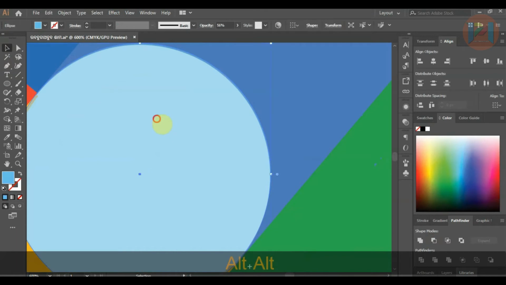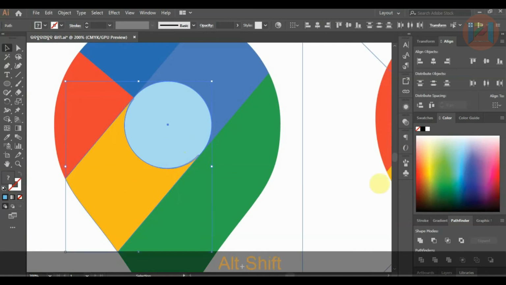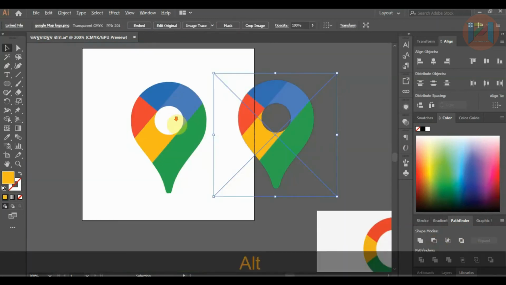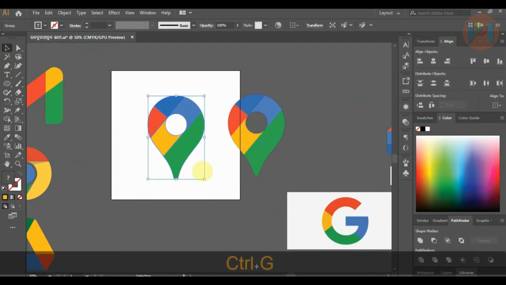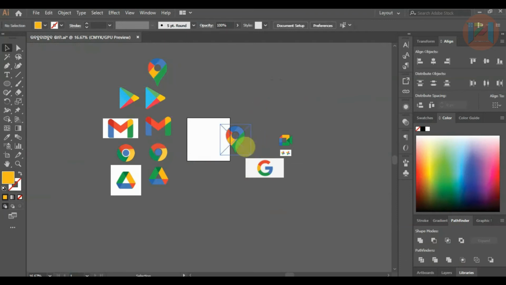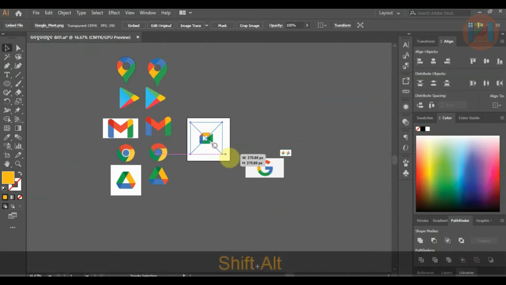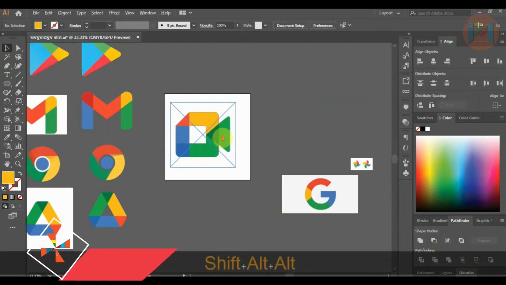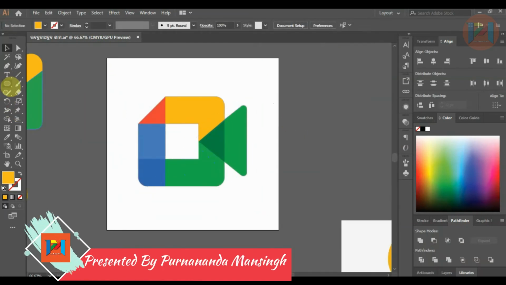I'm trying to adjust it properly. Yes, now go for the second one. Both the times I have just used minus front. Now select all the shapes and click Ctrl G to group it. Now the Google Map logo is ready. The next part is to move on to this one, the Google Meet logo.